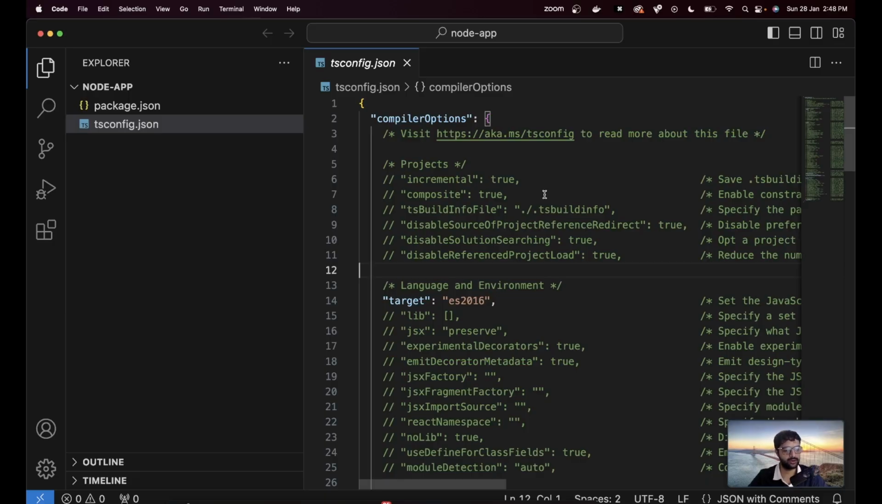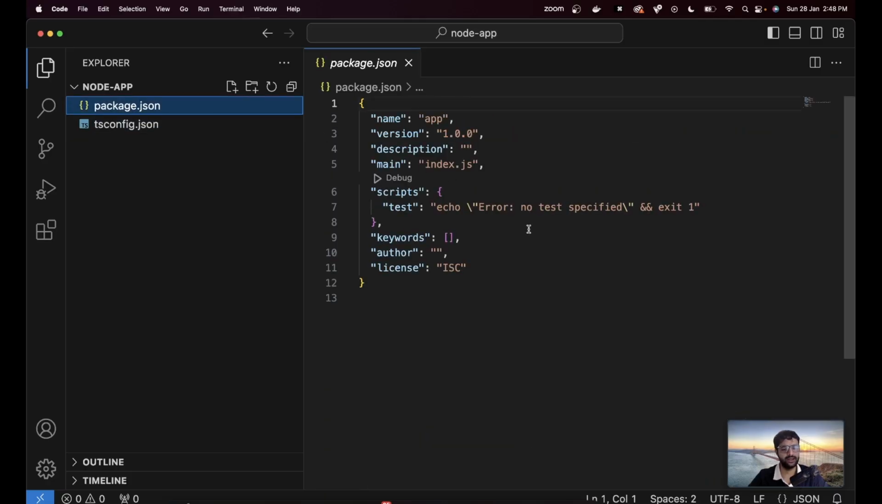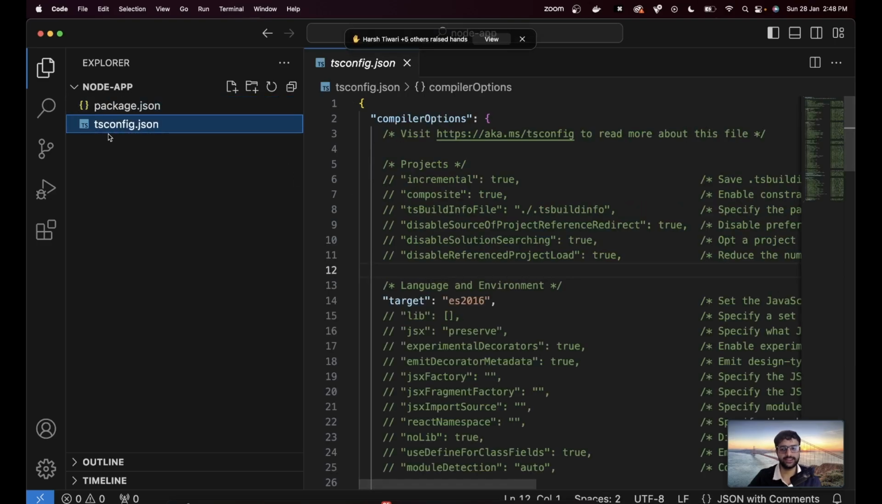How do you want to convert your TypeScript file to JavaScript file? What does package.json contain? It contains the dependencies that you have, which right now we have none, the name of the project, version, description, so on and so forth. This we've done a few times now. Hope you understand. Package.json has nothing to do with TypeScript. This tsconfig, as the name suggests, is the config of your TypeScript code.